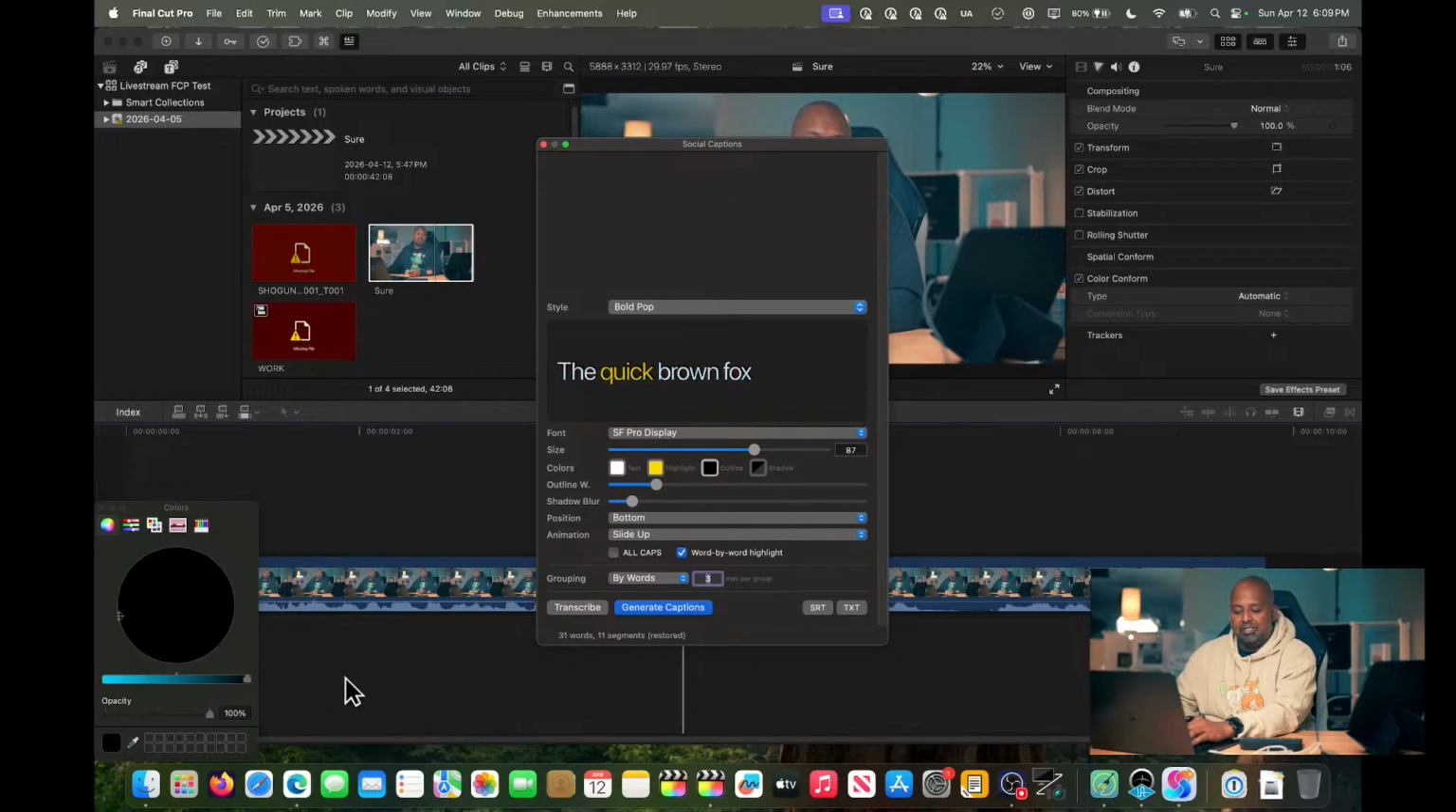You can really customize this. You can really dial it in. We'll leave it at black, which is fine. The shadow blur. See, if I make the outline too big, you basically can't see the text. But basically, you would set your parameters here. You could set it to all caps if you wanted to, like that. And I'm going to tell it to transcribe.